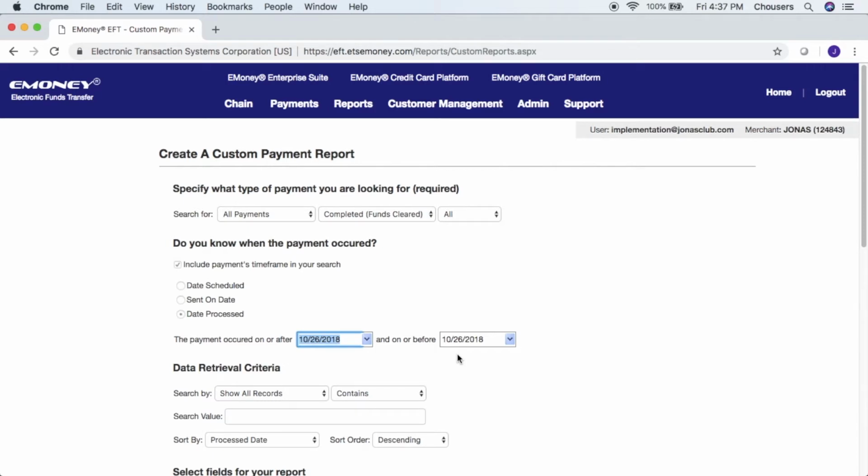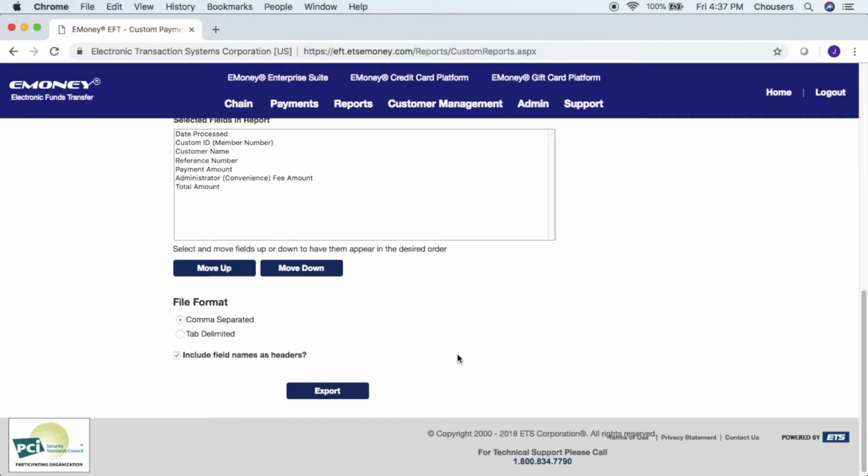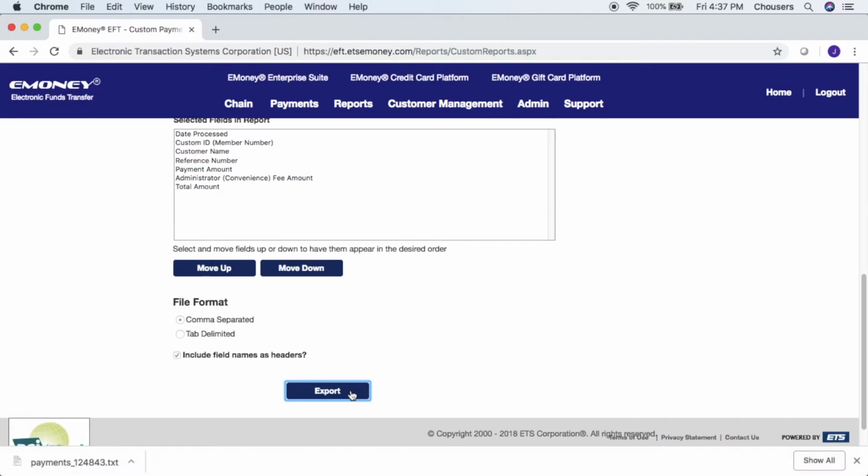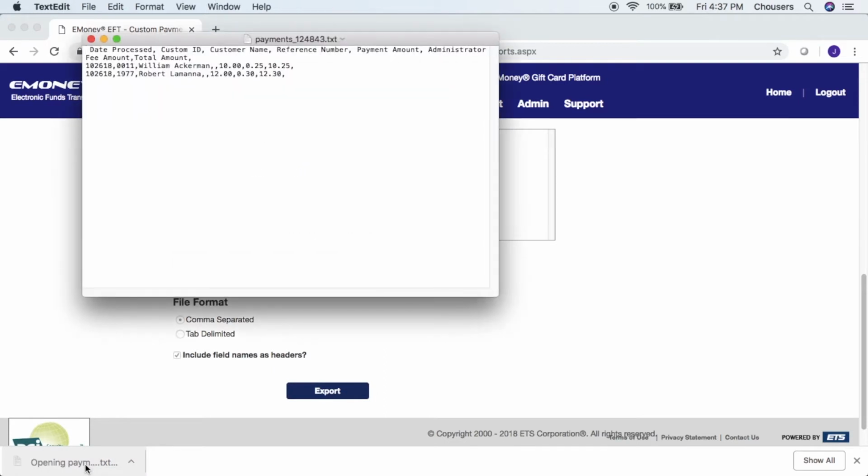From here, we can just scroll to the bottom of the screen, and all you have to do is click Export. That will download the text file for you, and if we go ahead and click on that, here's an example of what your text file is going to look like.